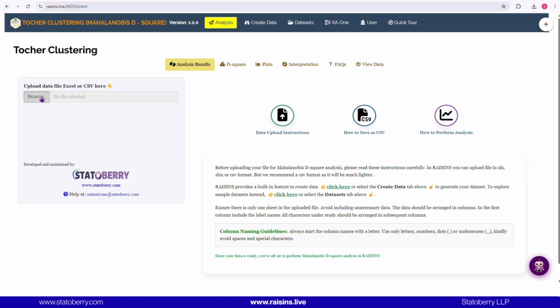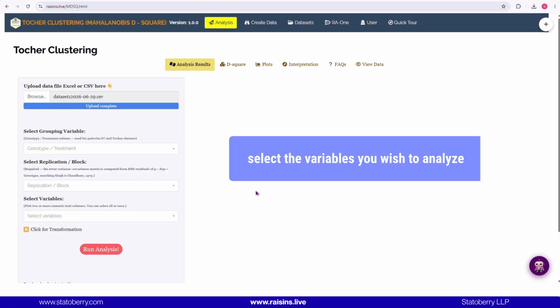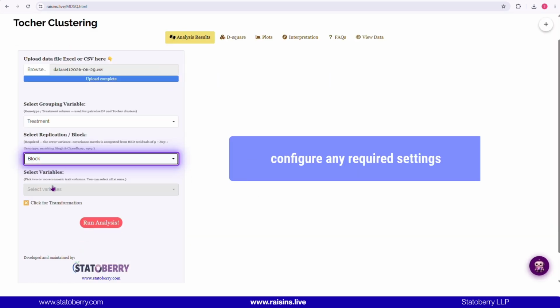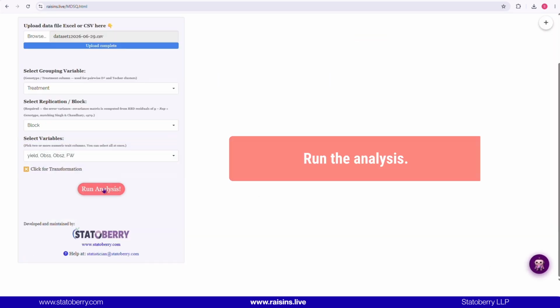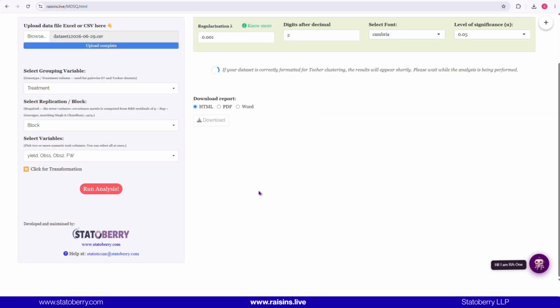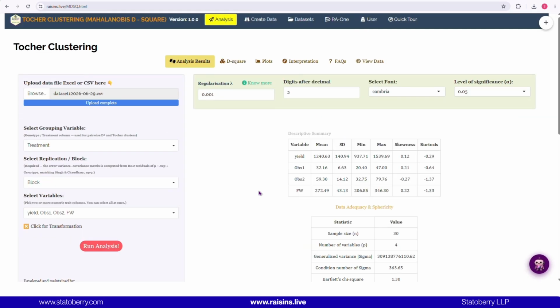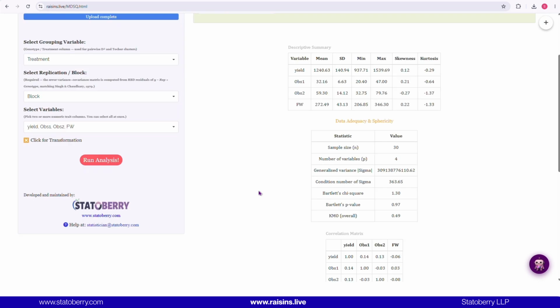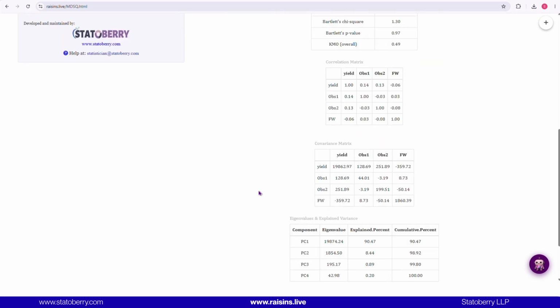Once your dataset is ready, upload it into the Tocher clustering module, select your variables, configure the options, and run the analysis. And that's how you can prepare a proper dataset for Tocher clustering analysis using Excel or RAISINS.